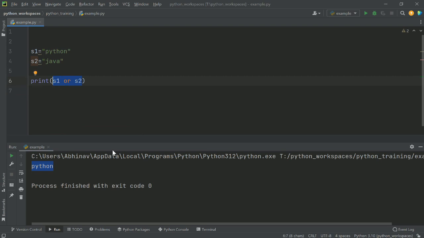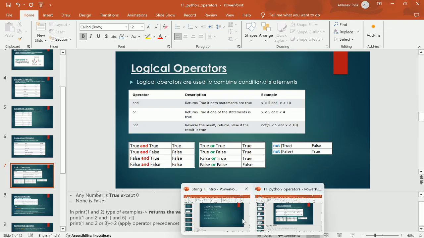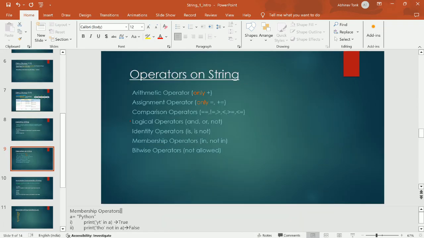And if I do not of S1, S1 is Python, which is true. Not of true will be false. So if I run it, it will be false. So this is about using the logical operators on strings.